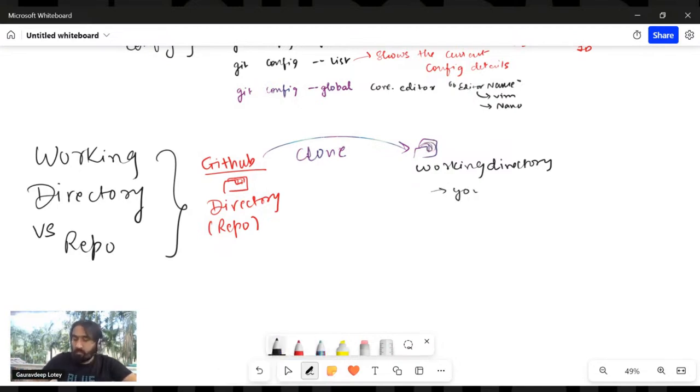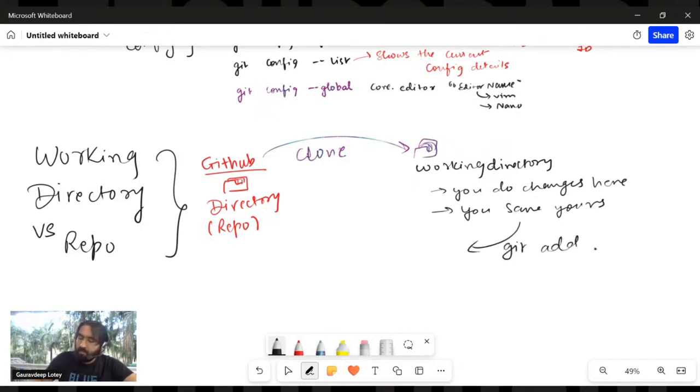You do changes over here, and once you're doing changes here, you save them, right? In order to save the changes, you will have to do git add. So git add is the command with a dot or whatever you want to do, where the staging area comes into the picture.